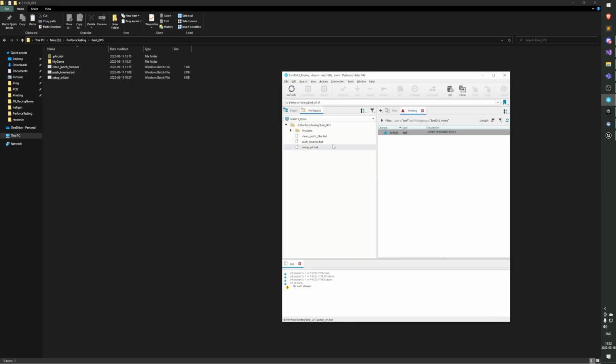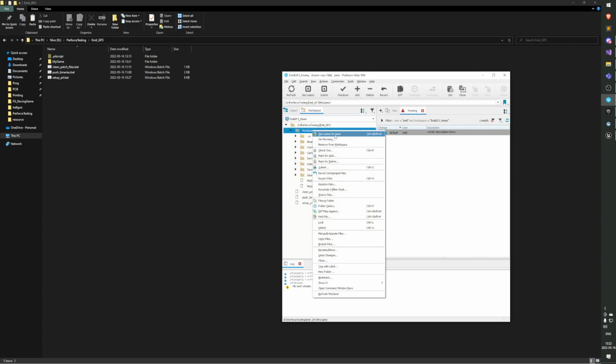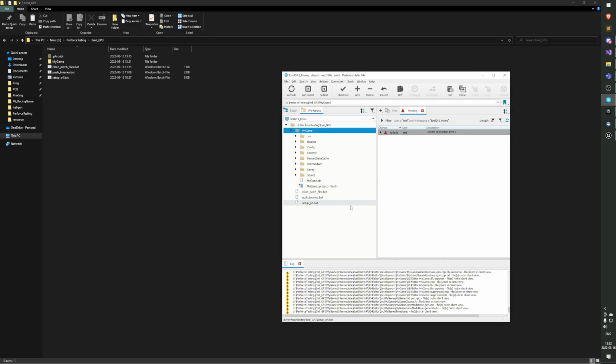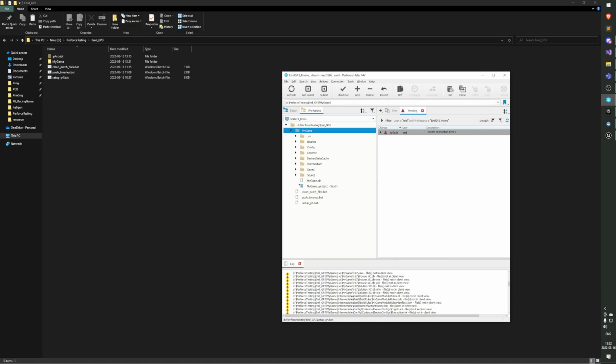So I'm just gonna hit refresh. And now we have a my game here. So I will just mark for add. Boom. Just add everything. And as you can see, there's a lot of files that were ignored. So it will ignore saved, intermediate. I don't think it actually ignores the derived data cache.